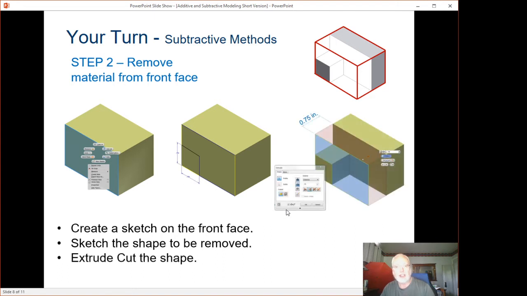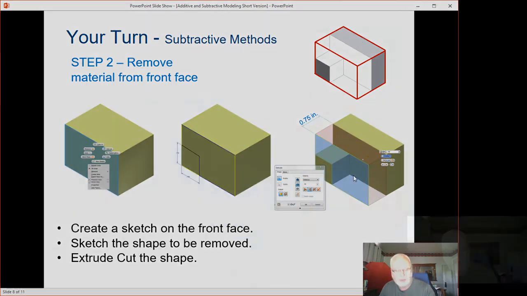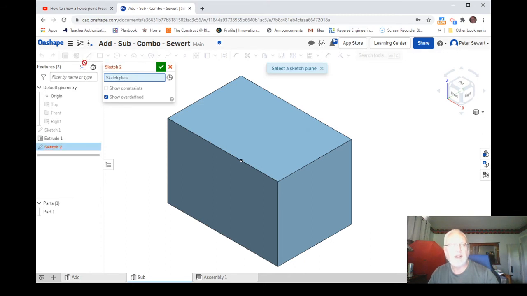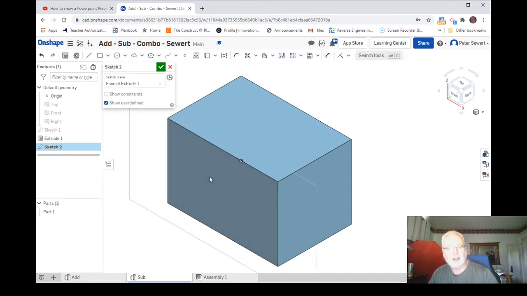And then we're going to extrude cut in 0.75 inches this exterior area. So let's go do that. I'll show you how we do that right now. All right, so sketch plane. The very first thing, it's like that piece of paper that we have on our desk. And the software is asking for the sketch plane. That's going to be this surface right here. Click.